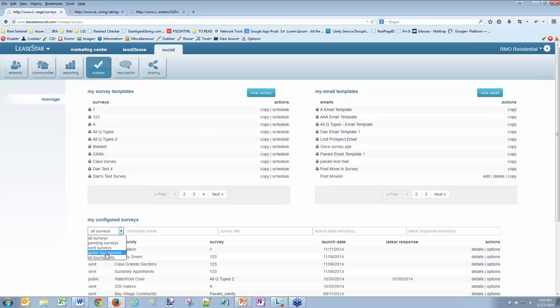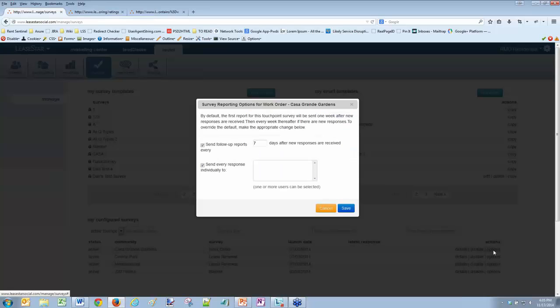Now for touch points, it's slightly different. There isn't an initial report for a touch point survey, because touch points don't go out just once. They go out whenever there's an event triggered, so it can be several days before the first one goes out, and as long as it's enabled, those surveys will continue going out as events come in. So the follow-up reports are basically set to go out a week after the first set of new responses come in, but the user can say they want them more often.